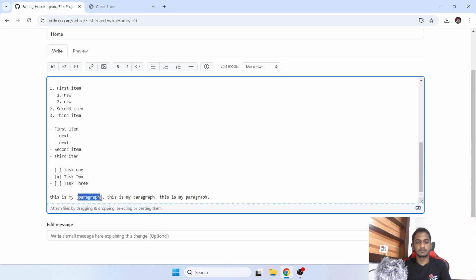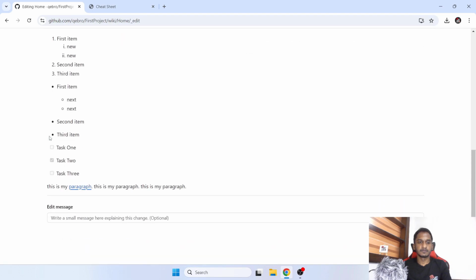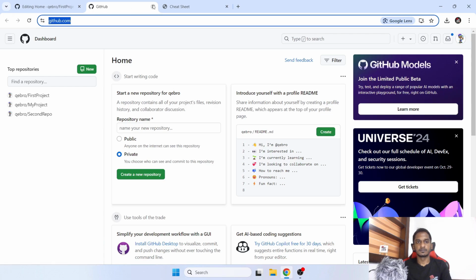Then this is the particular word which needs to be linked. So the word will be shown, and then what needs to be linked to the particular word, you need to give between the parentheses. So yeah, like this you can give. Now let's see the preview. Here you can see the word, the paragraph word is showing, and the word got linked to github.com. If you click there, it will open github.com.